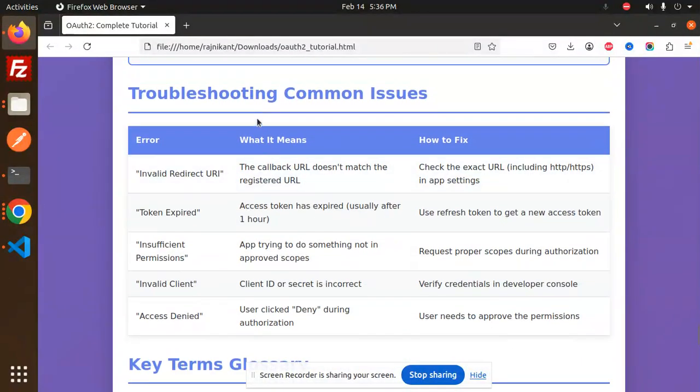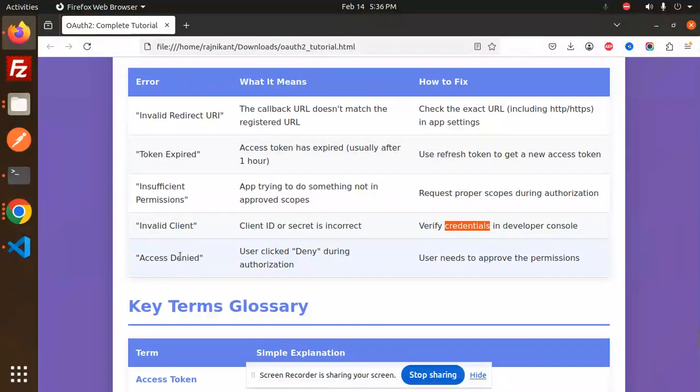Now these are the troubleshooting of common issues. Invalid redirect URL: the callback URL doesn't match the registered URL. That means check the exact URL, including HTTP or HTTPS, in the app settings. Token expired: the access token has expired, usually after 1 year. Insufficient permissions: request proper scopes during the authorization. Invalid client: the client ID or secret is incorrect, so verify that in the developer console. Access denied: the user clicked deny during the authorization, so the user needs to approve the permissions.